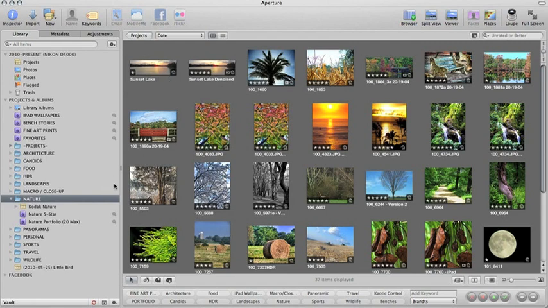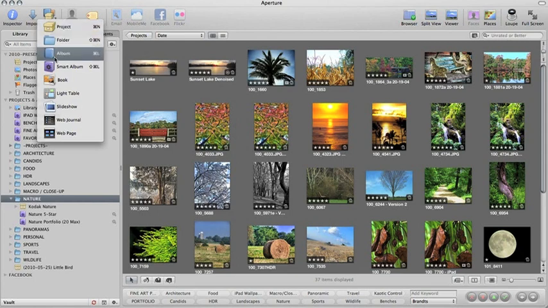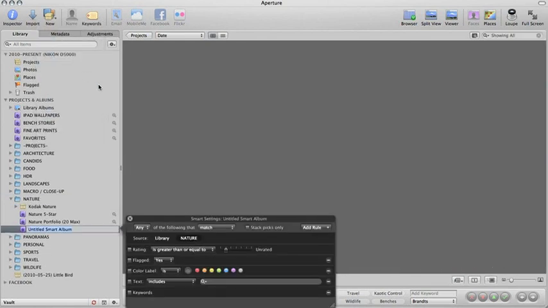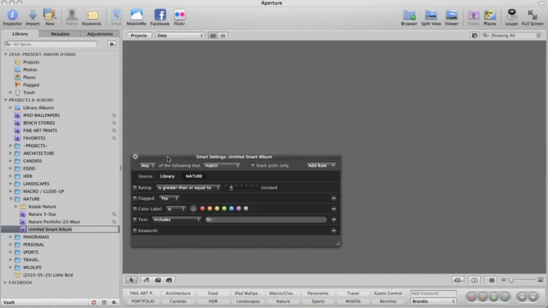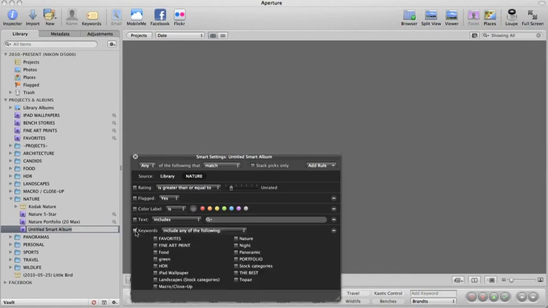And I got to thinking that I wanted to create a smart album that would filter all my panoramic photos from my entire library into one smart album. So the way to do that is go up into New, Smart Album, and we'll bring this up so you can see it. We're going to sort by keywords and panoramic.